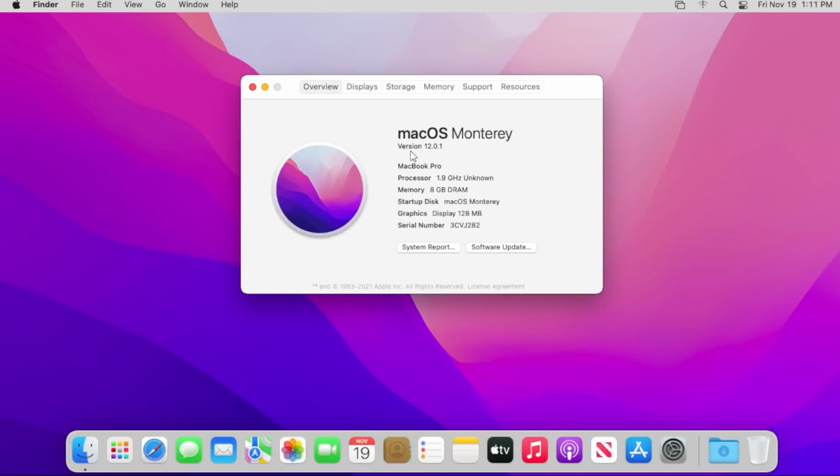And I'll just show you the version that I'm running right now. And here we go. So it's version 12.01. This is the official release. I have 8 gigs of RAM running. I've maxed out the memory for the display at 128 megs, and I have 4 cores dedicated to this virtual machine.